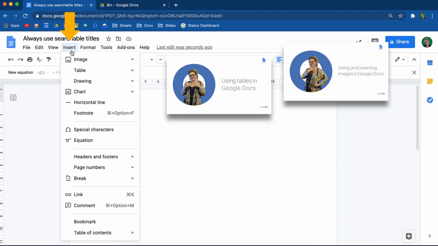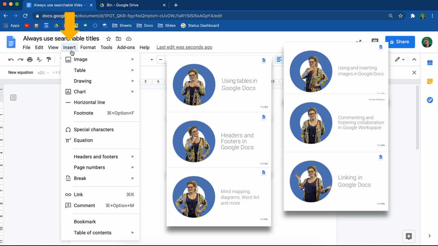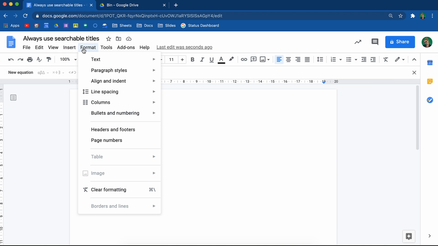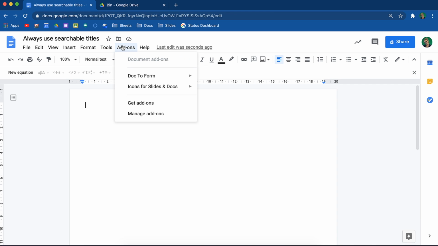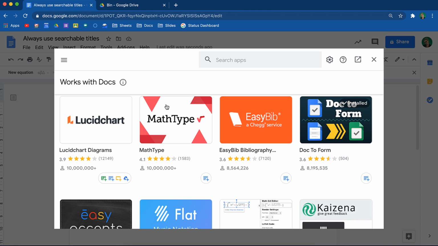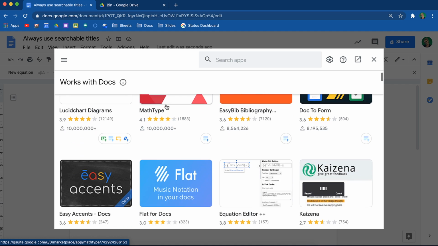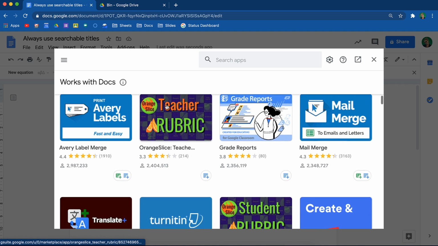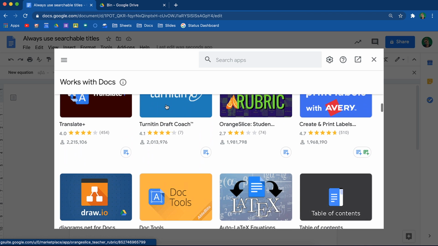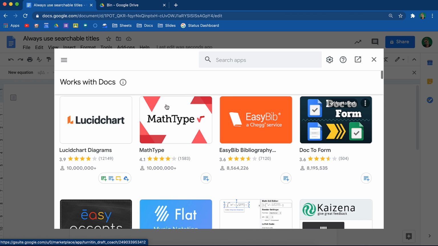We cover the Insert menu over a series of other videos, so be sure to check out these and learn more about the options you have available from this menu. The same goes for the Format menu and the Tools menu. We do not cover add-ons in this series. However, should this be something that interests you, there are many add-ons to choose from. Add-ons give your document extra functionality that was not there before, but are only available if your organization has made them available with your account.